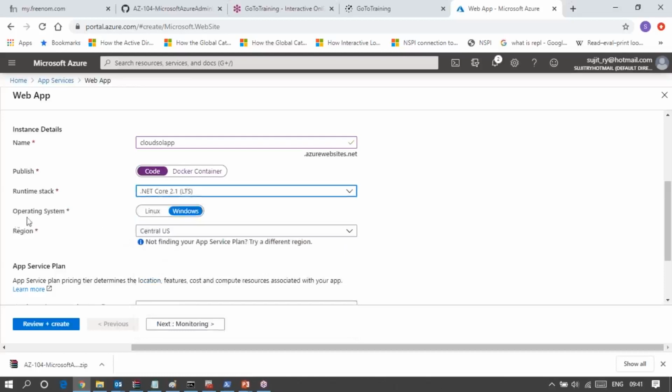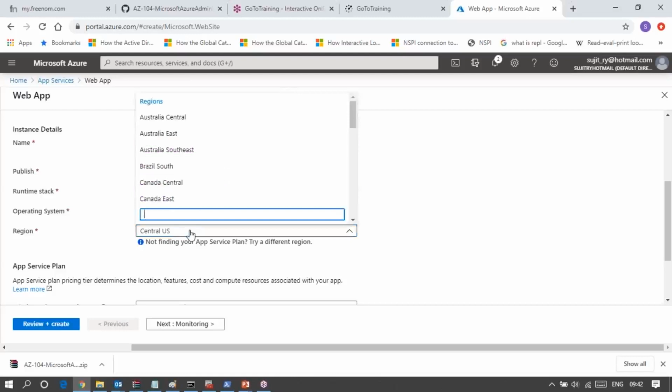Okay. Now operating system, since I chose .NET Core, automatically it has chosen Windows, because I don't think Linux is supporting .NET Core. Okay. Maybe it is supporting. I'm not sure about that. Region, let's say I'll choose East US 2. That is my region, I can say.